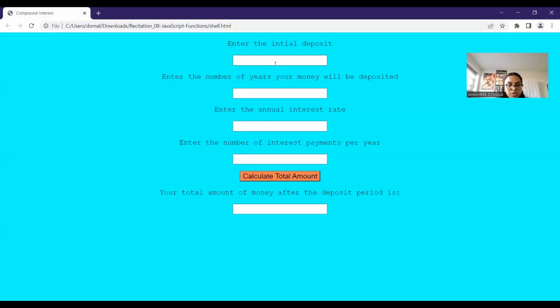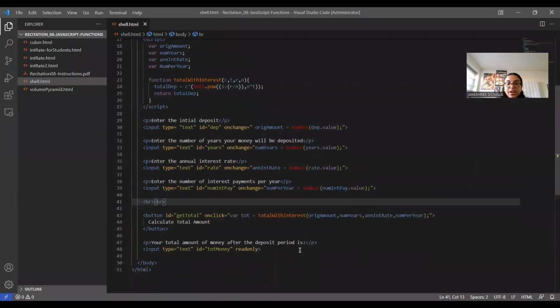Okay, so let's just give it some random values. Calculate total amount. I clicked on the button, but I cannot see any output here. There is surely something that we missed. Pause the video and think about what it is that we have missed and why we are not getting the output. Take some time to understand, there is something wrong that we have done on the onChange function for the button. So I'll tell you what it is.